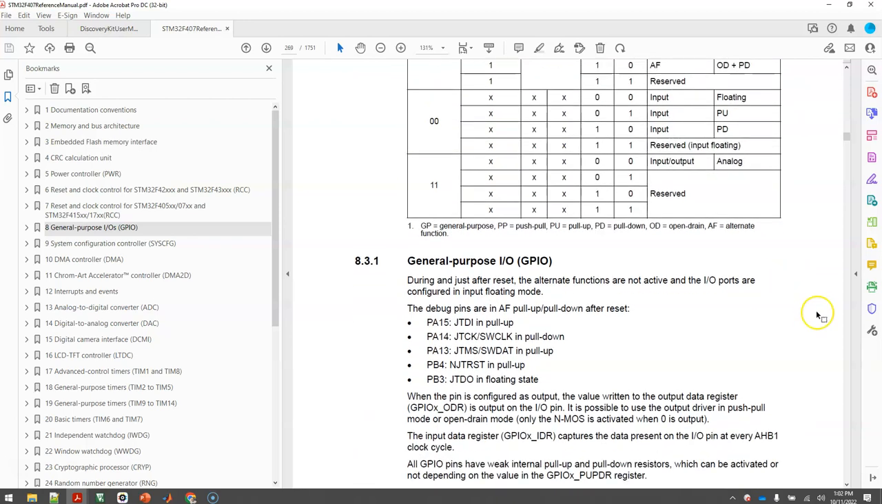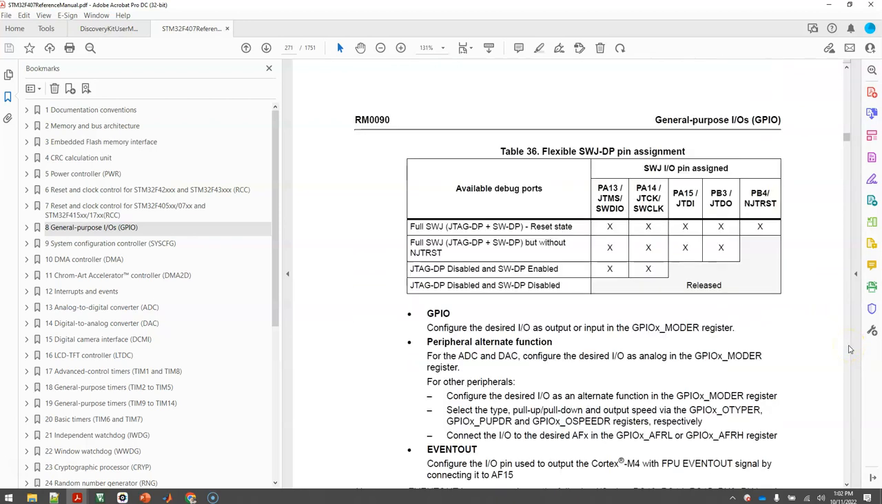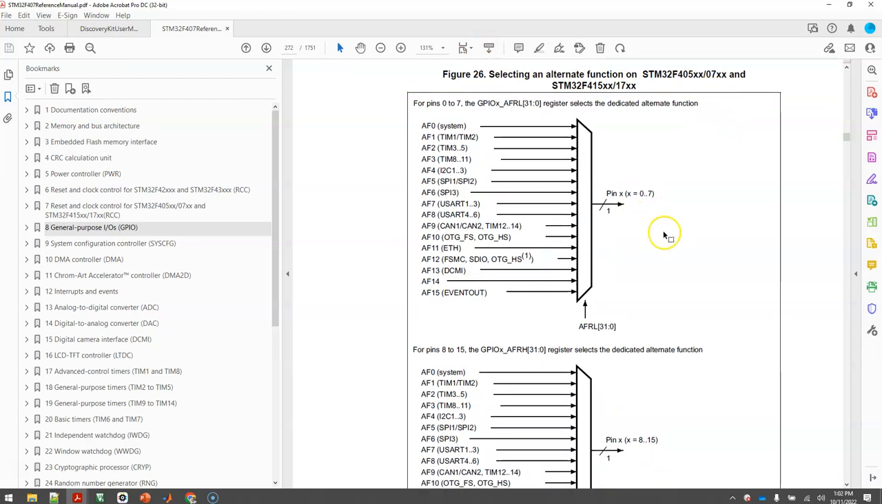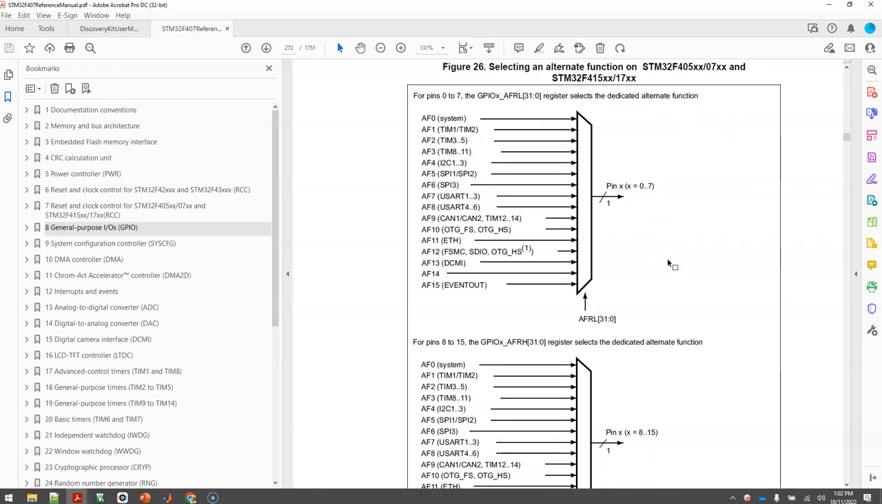Well, let's take a look. On this data sheet here, you can find selecting an alternate function for the STM32F407. There's a total of 16 pins labeled 0 through 15. There are two multiplexers that select alternate functions, alternate function 0 through alternate function 15. So a total of 16 different potential functionalities mapping onto every single pin.